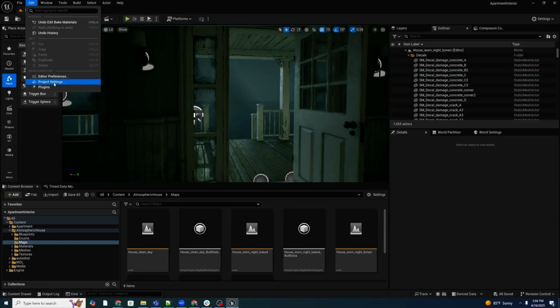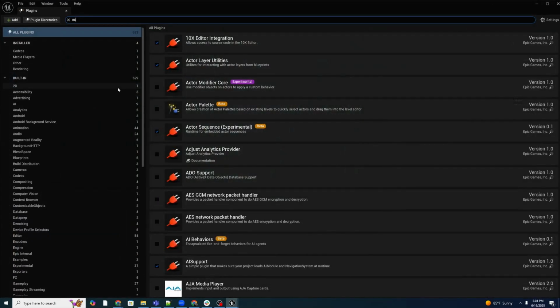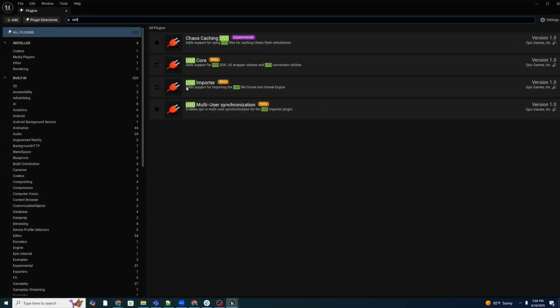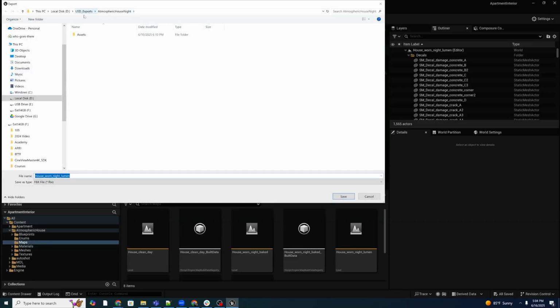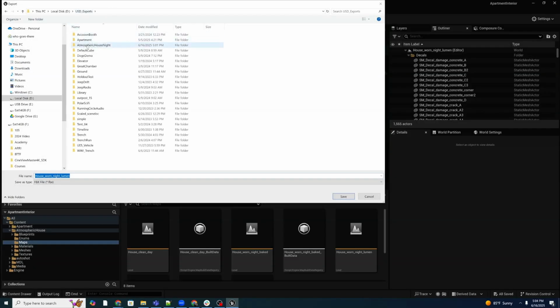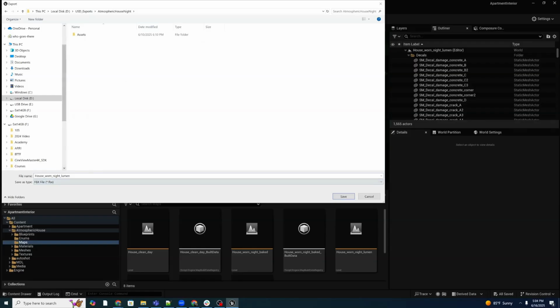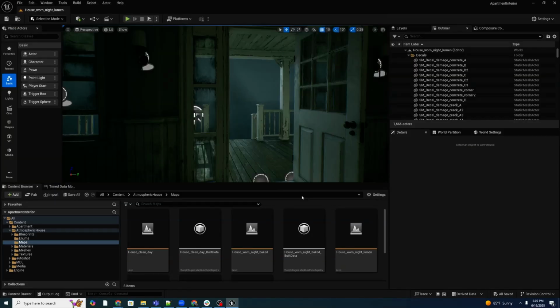First of all, we're going to need to make sure that in our plugins, type in USD, and make sure that our USD importer is enabled. We're going to be exporting, but it turns out that the importer and the exporter for USD are in the same plugin, so that's fine. Next, we're just going to go File, Export All, and go to our USD exports. I already made a folder. We're just going to remember to pick USD, and we'll pick a name. The default name is fine. There we go, and go ahead and save.